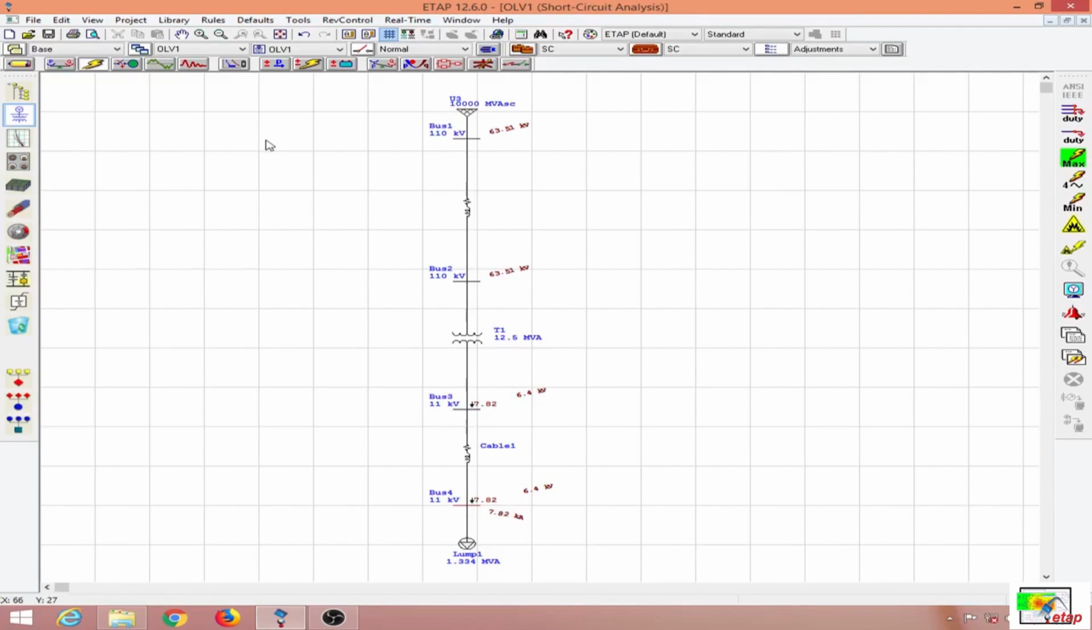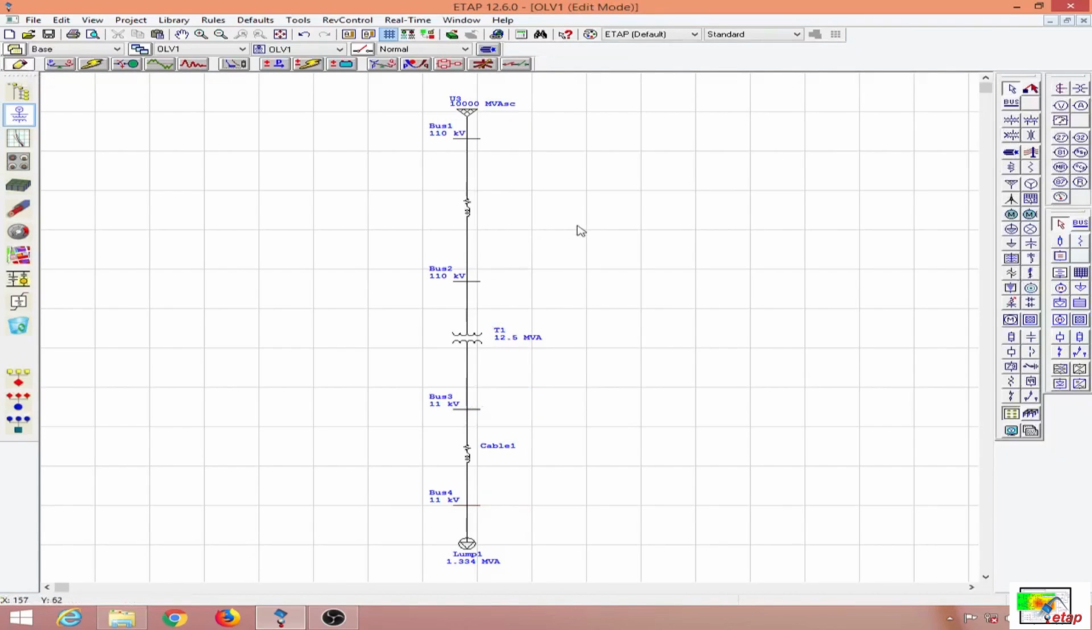And in order to perform the protection coordination, you actually need protective devices such as circuit breakers. So Etap provides you with fuses, contactors, high voltage circuit breakers and low voltage circuit breakers. Here we will be using the high voltage circuit breaker. So I will double click on the circuit breaker and I am going to place it here, here, here and over here.